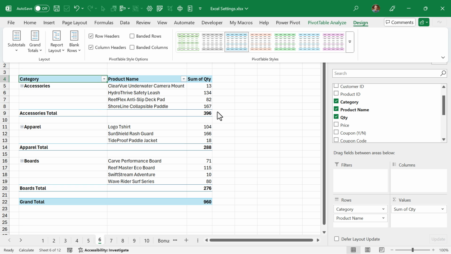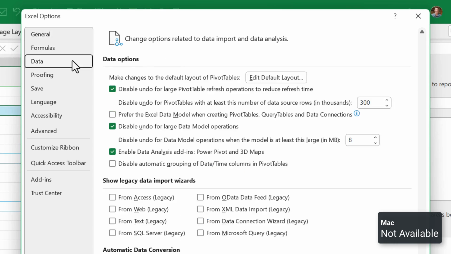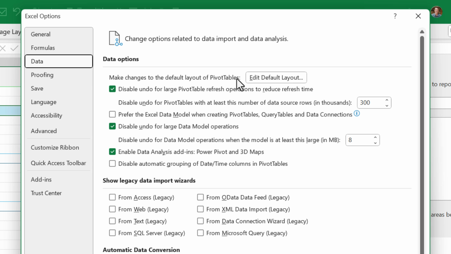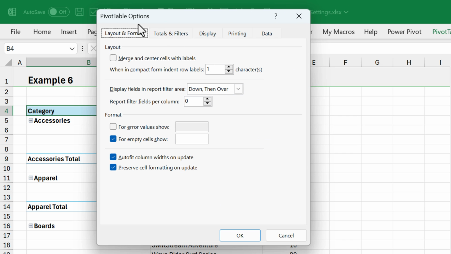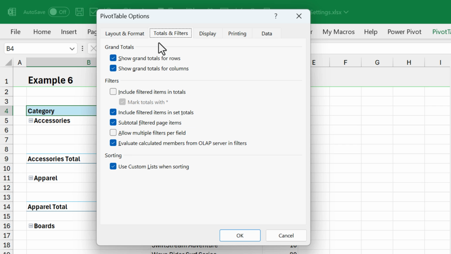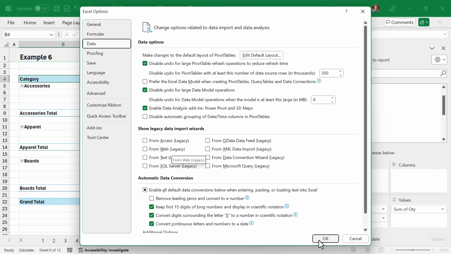But instead of doing that manually every time, we can actually change this in Excel options. Under data here, we have this make changes to the default layout of pivot tables, and we'll click edit default layout. And this takes us into this window where we can change the subtotal settings. We can do this in a tabular format. We can even insert blank lines. But we can also hit pivot table options, and this will jump us into the pivot table options window, which has over 30 different settings for pivot tables. So if you frequently go into this menu to change some of these options, you can do this here. We'll go ahead and hit OK. We've made some of those changes, hit OK, and then hit OK again.